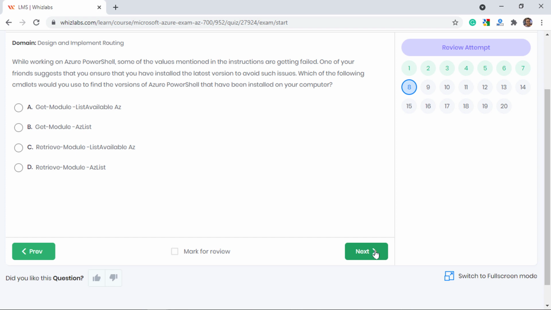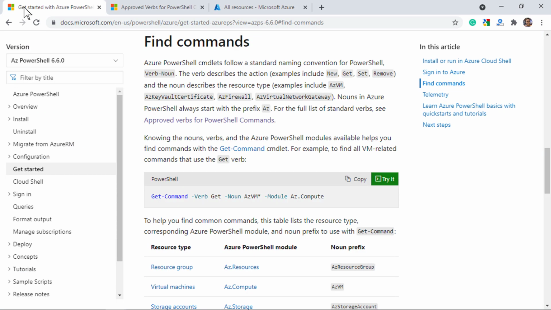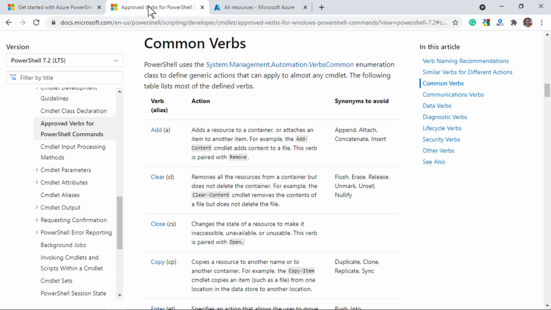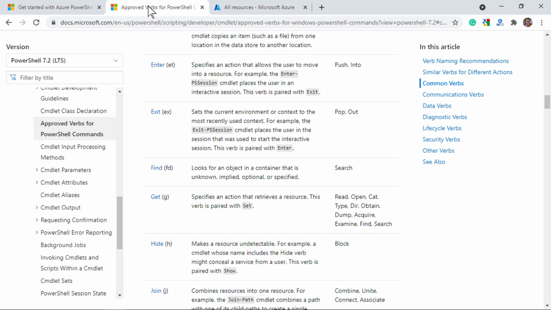All Azure PowerShell commandlets follow this standard naming convention, which is verb-noun, where the verb describes the action to be performed and the noun describes the resource type. And these are the commonly used verbs in Azure commandlets.